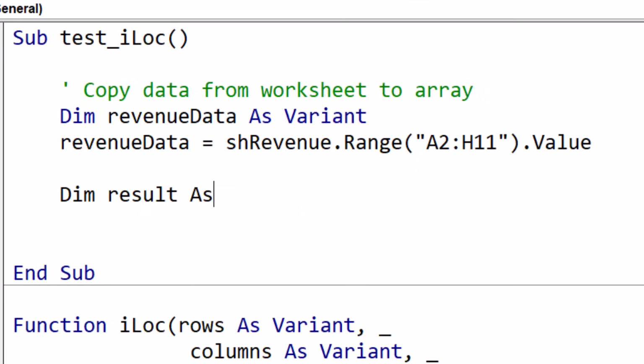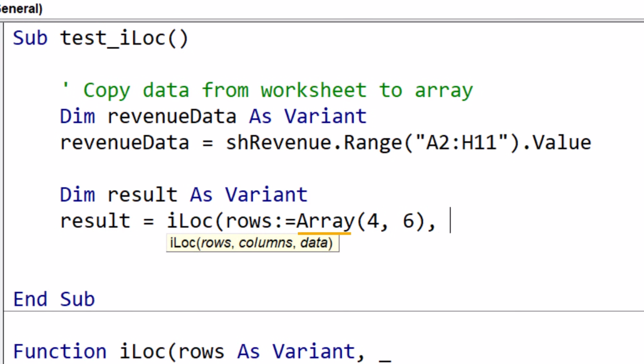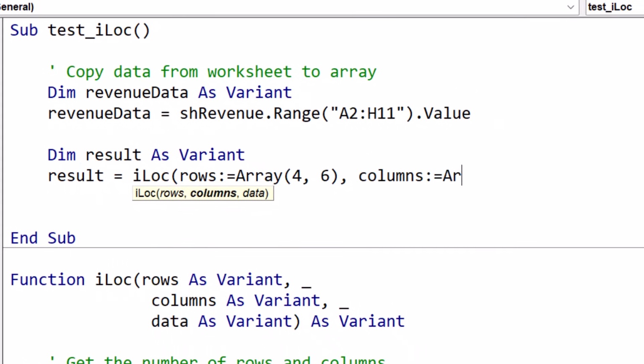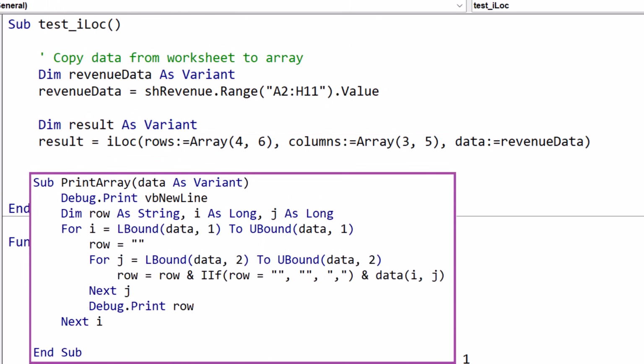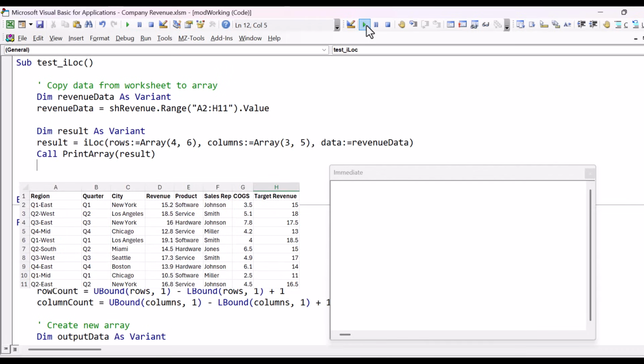Let's use this function to see it in action. So we use the VBA built-in array function to create the array of rows we wish to retrieve. We then do the same for columns, and the final parameter is our data. To view the results, I've created this print array function which dumps the array's contents to the immediate window. And when we run the code, you can see that it returns the rows and columns that we specified.